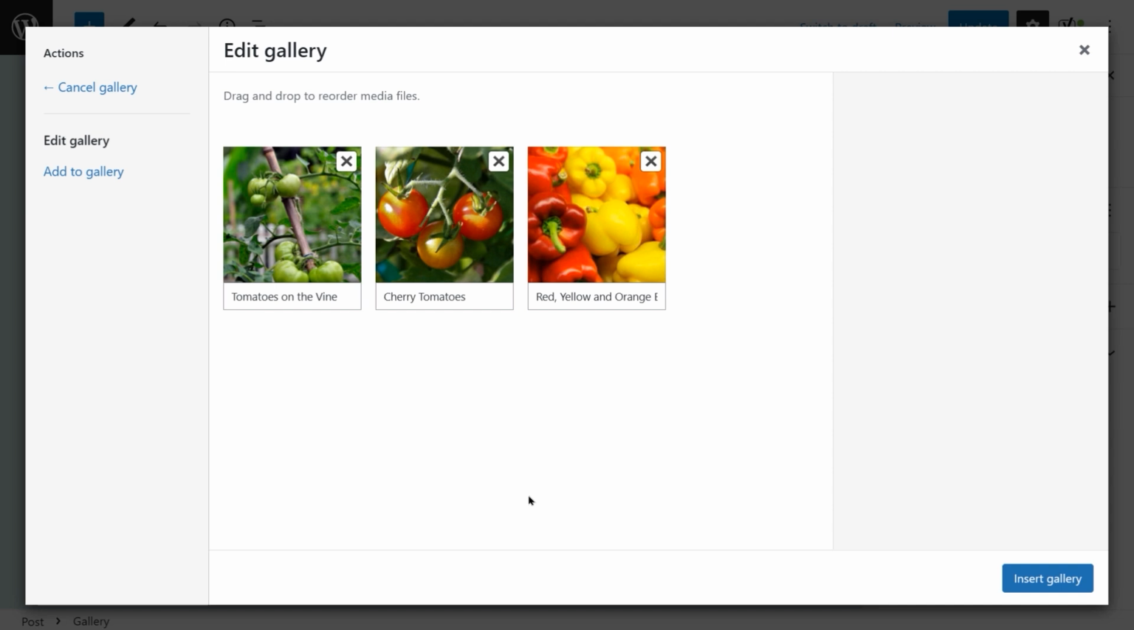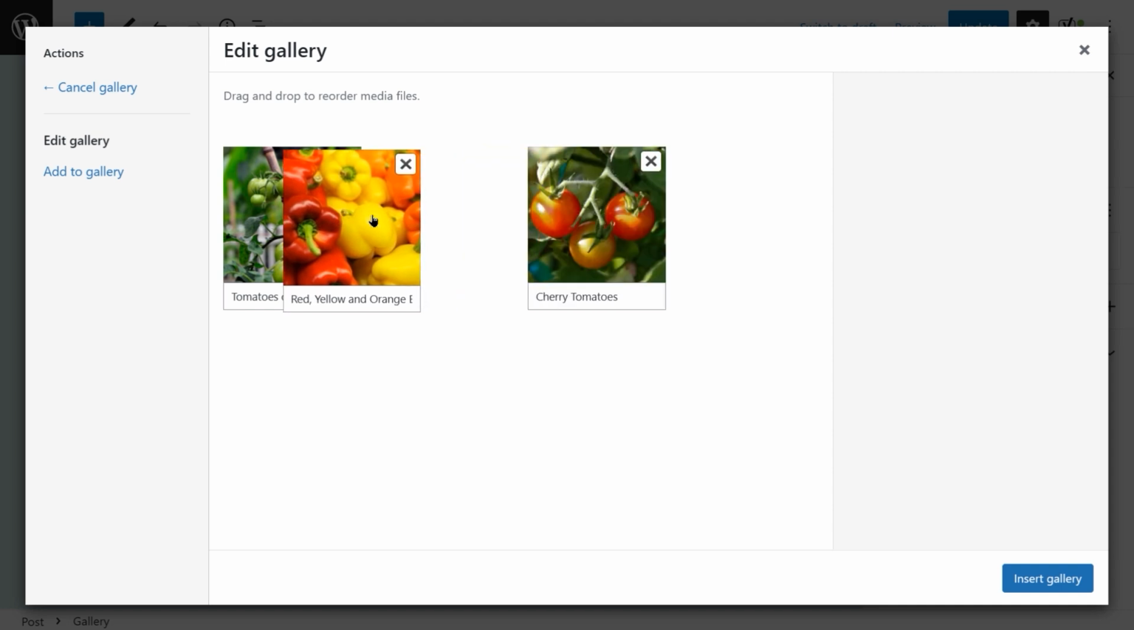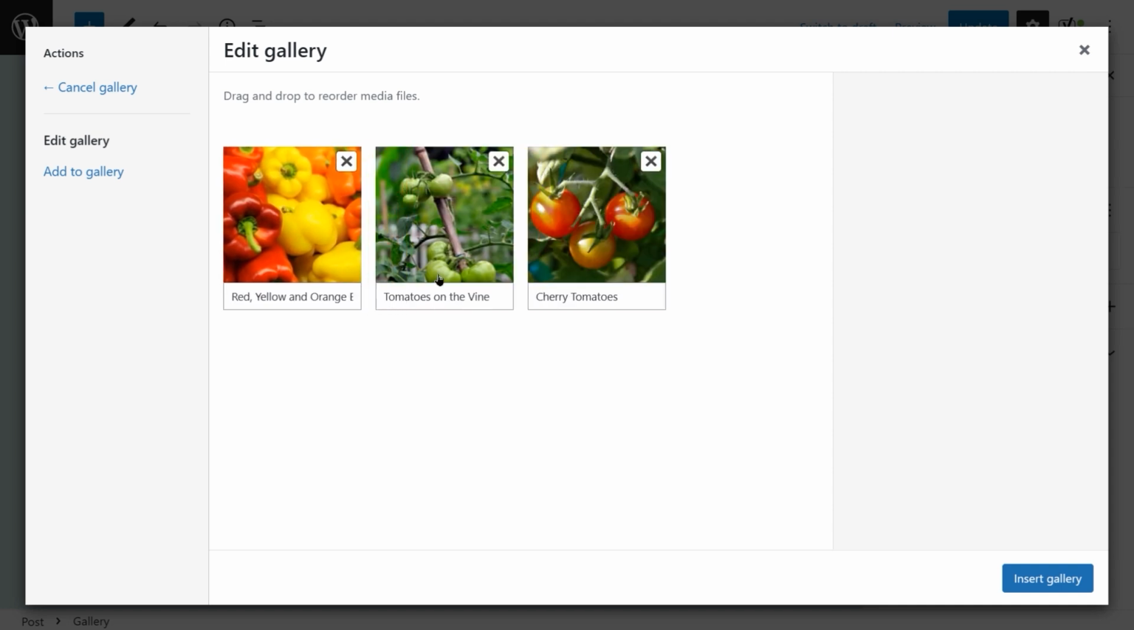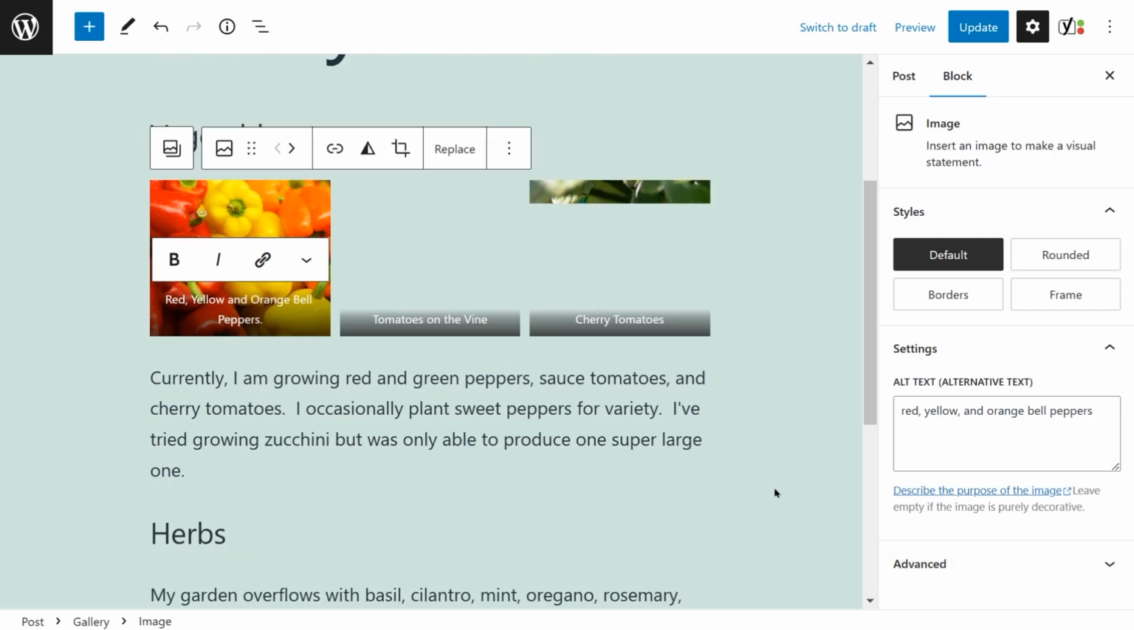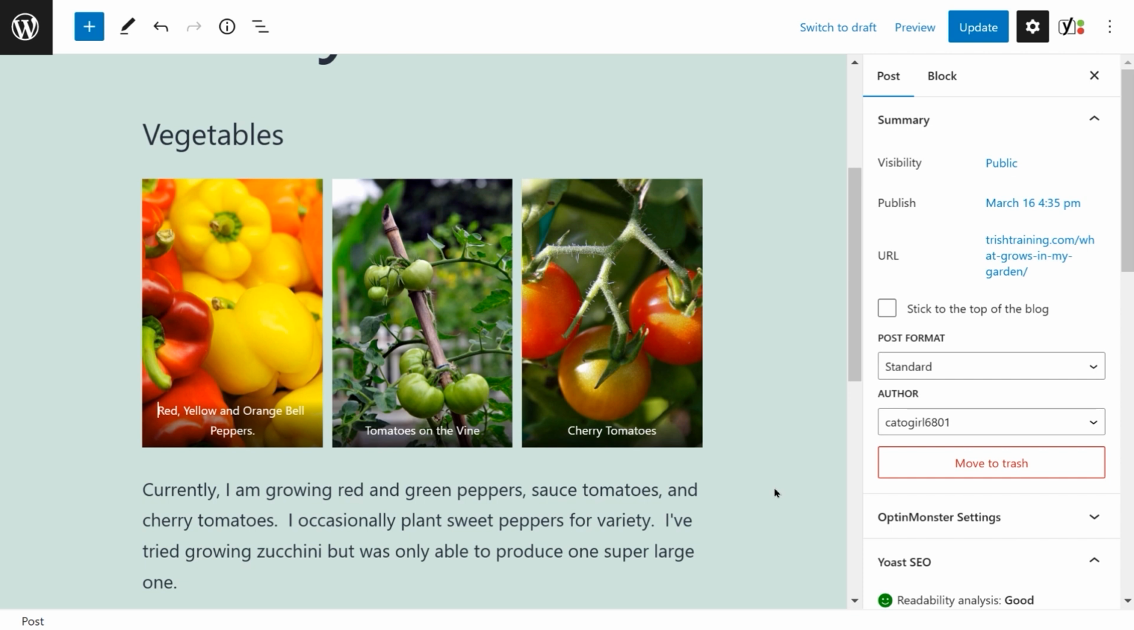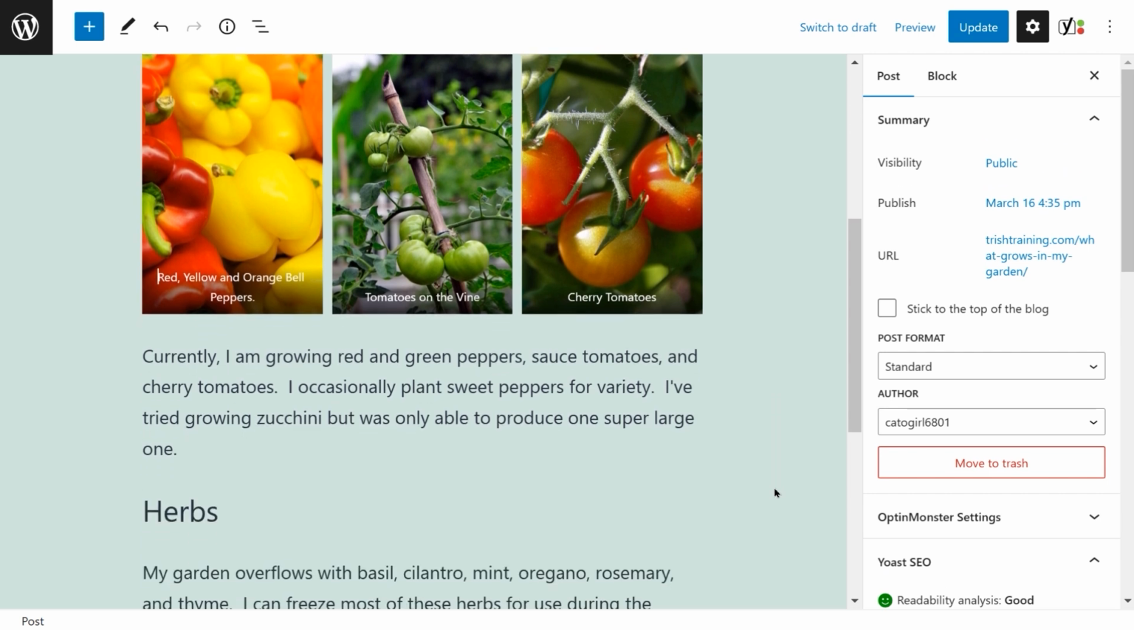And at this point, you can drag and drop to rearrange everything. So I'm going to just click on my peppers and I'm going to put them in the first position. And in the lower right, insert gallery. So you'll see the gallery of the three photos on the page. Notice that the captions in the gallery are actually on the image, whereas with the featured image, it shows up below.